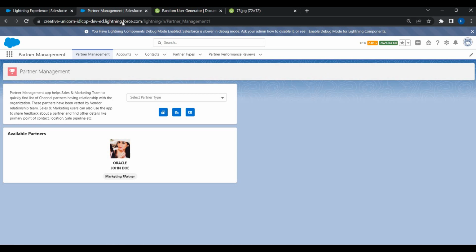So now you can just see how easy it is to send data from parent component to the child component using @API decorator, or using this API decorator, right? So now we successfully built our partner card.